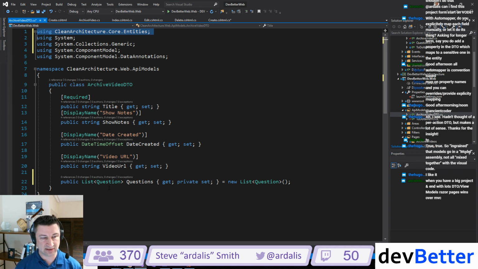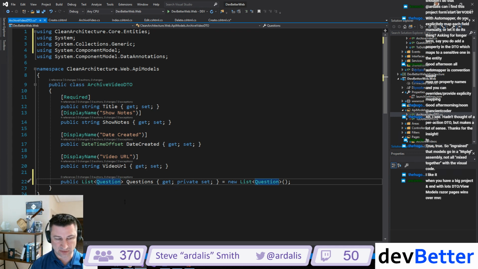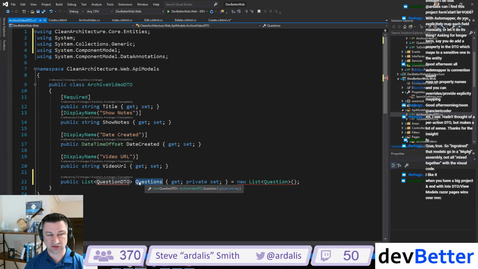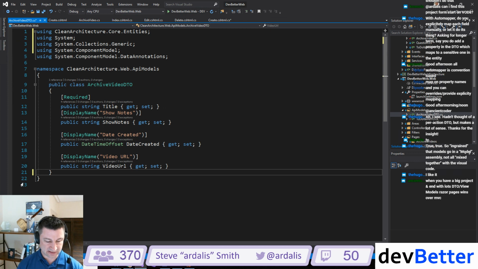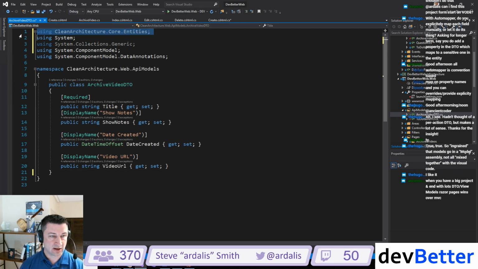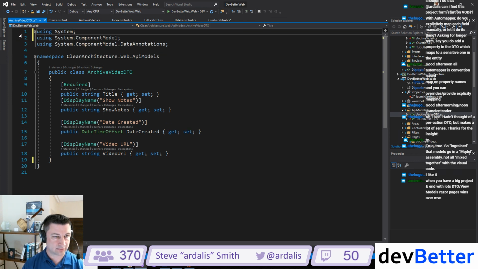You want to make sure that this in your UI layer is, if you need it at all, some kind of question DTO and not the actual question entity, because again, model binding might go and pull stuff onto this that you don't want to expose. All right, in this case I don't need that, so we'll just get rid of it again. But I do want to point that out.